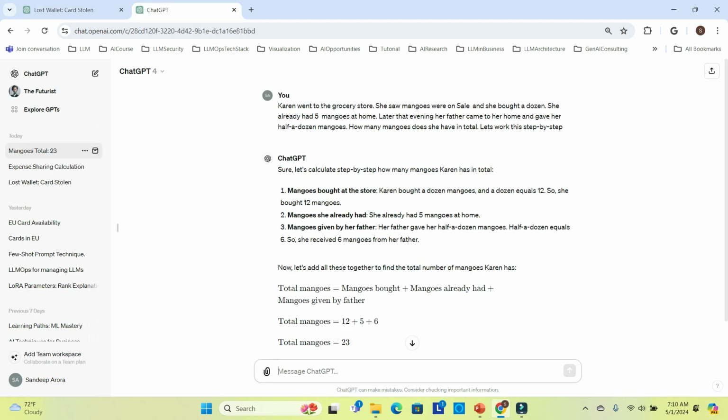Let's talk about chain of thought prompting. Here is a simple example, and I want the model to walk through it step by step. You can read through it, and the model comes back, walks through it, and gives me the right answer. So this is an example of a chain of thought prompt.